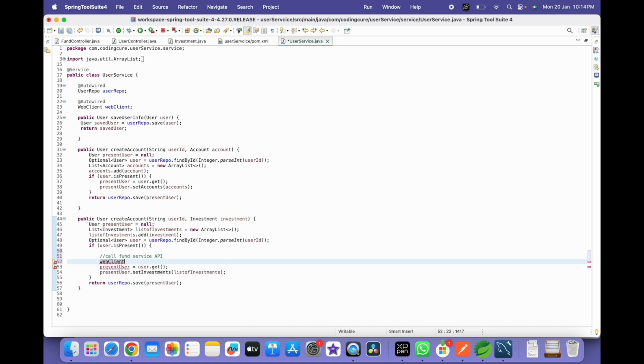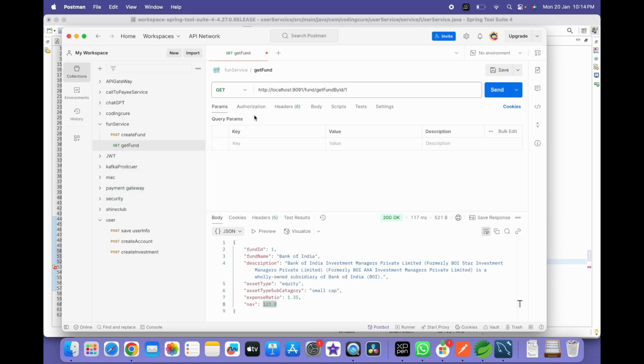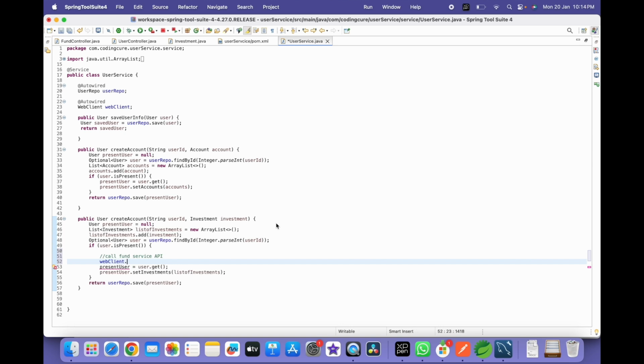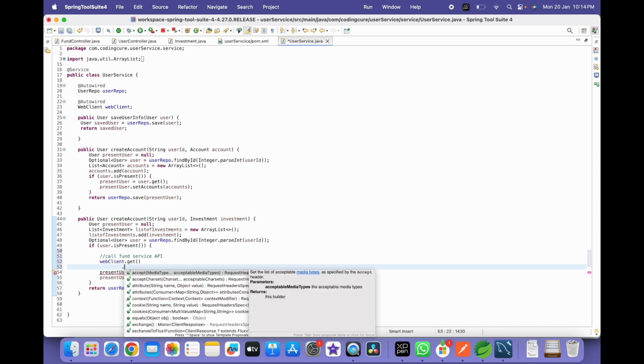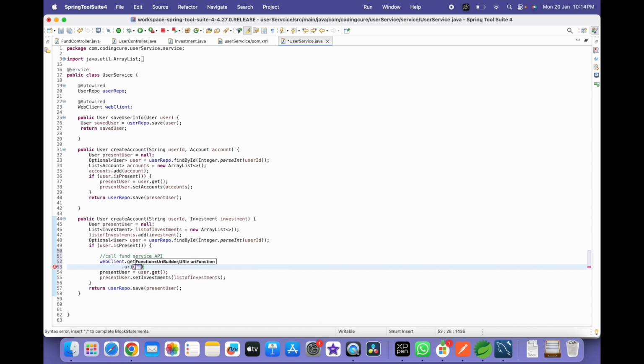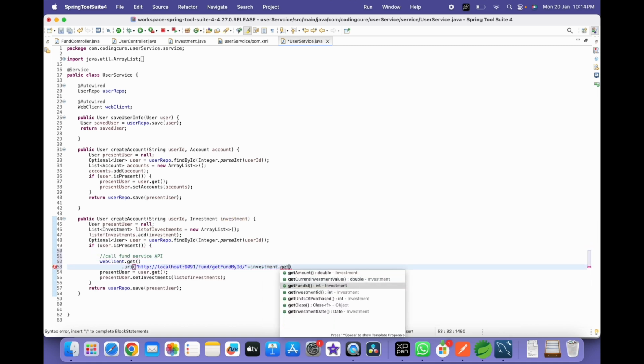So WebClient dot, this is a get request, right? If you check here, this is a get request. So WebClient.get. Okay, here .uri, we need to mention the URI. So this URI directly I can pass here inside double quotes. Instead of passing one hard code, I'll pass here fund ID. This is investment. From the investment I can get the fund ID, right? investment.getFundId.